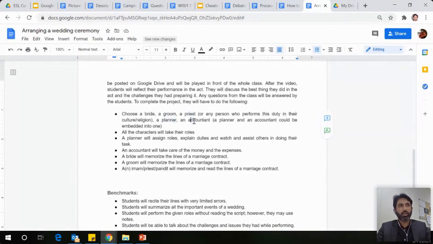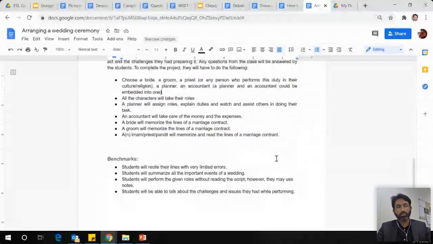One can become a planner and an accountant. They take different roles and then they plan the wedding. Then they come to the classroom and give a presentation, or they can write it down as a description. Person 1 will do this, person 2 will do this, person 3 will do this. And this is how you are engaging students.